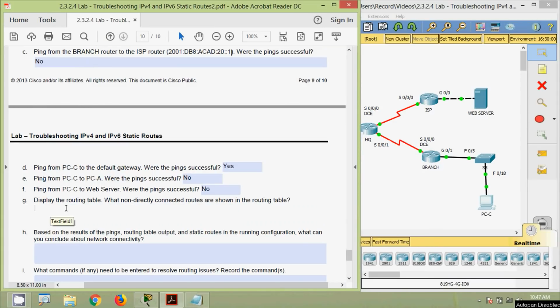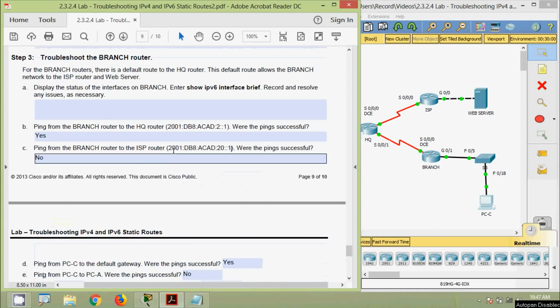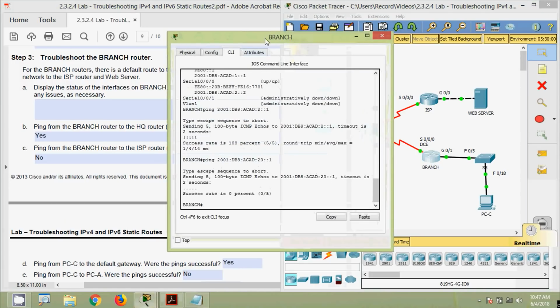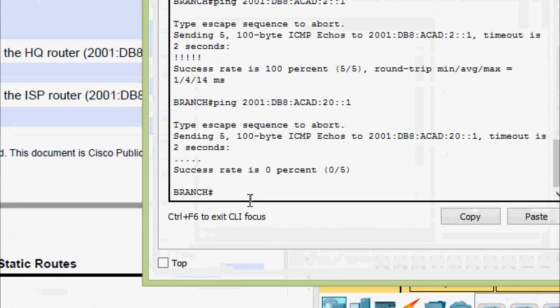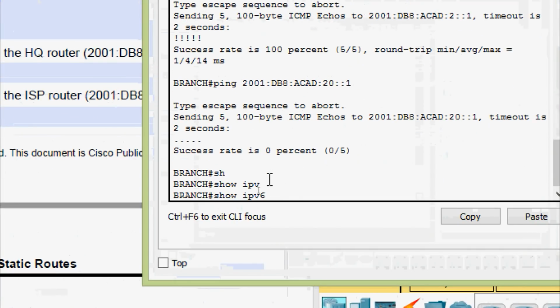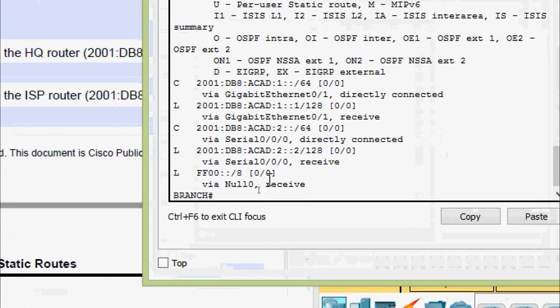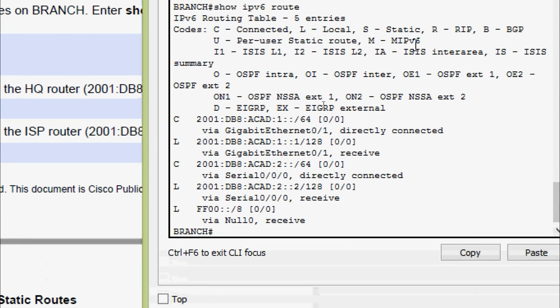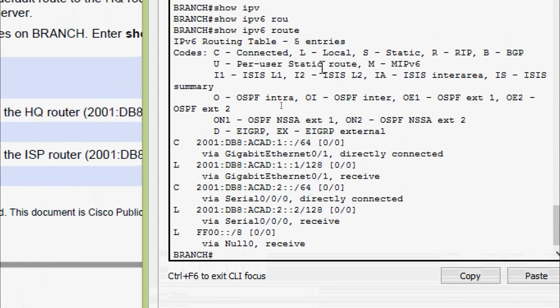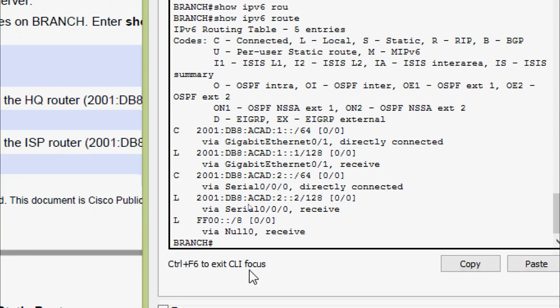Coming to G, display the routing table. What non-directly connected routes are shown in the routing table? Here in the beginning they mentioned that for the branch routers there is a default route to the HQ router as well as to this ISP router. So coming to our branch, we will verify that. Show IPv6 route, and we will verify. Here we cannot see a default route.